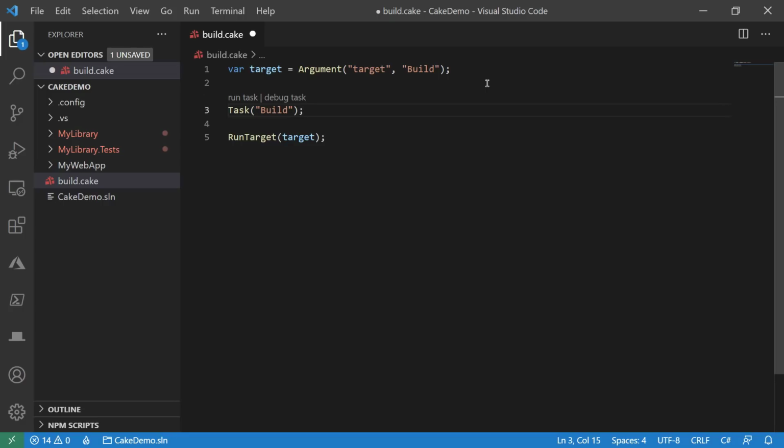There we go. There's our build step. So now this is essentially a complete Cake file. Now it does nothing, so don't get too excited yet. But this is the start of our build system.